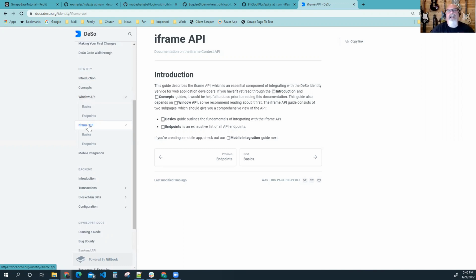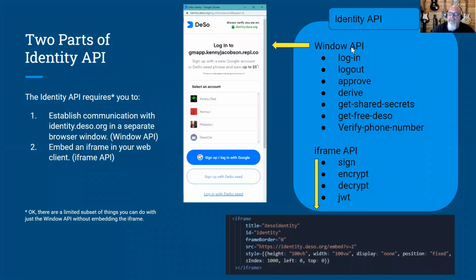And then iframe is we will have to embed just a little bit of code into whatever web front end you have in order to get these to work together. And so, like I said, this window API, that's this that we should be familiar with. And then the iframe API is this little snippet of code, this iframe, that we will place inside of our web app in order for everything to work.